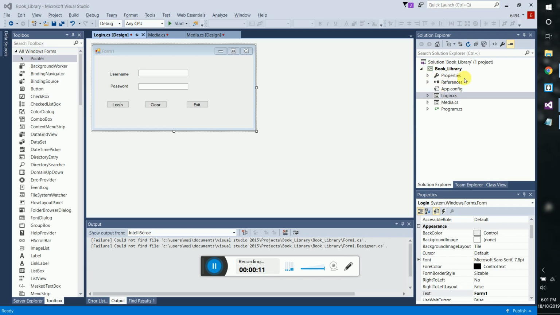So far I have just designed the view. We are following the MVC pattern. Right now we just have the view, which has a login and the media screen. But we also need a controller and a model. The controller holds all the business operations, whereas the model holds all the database-like data sets and all that.